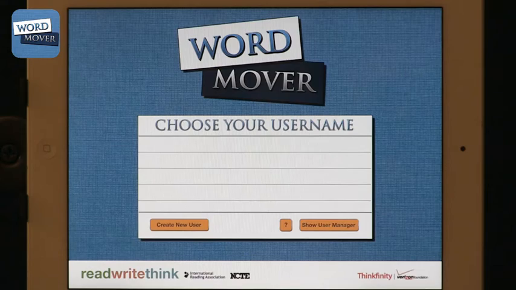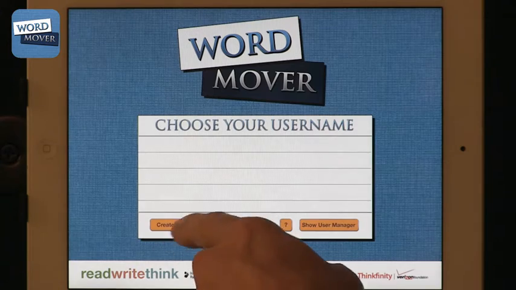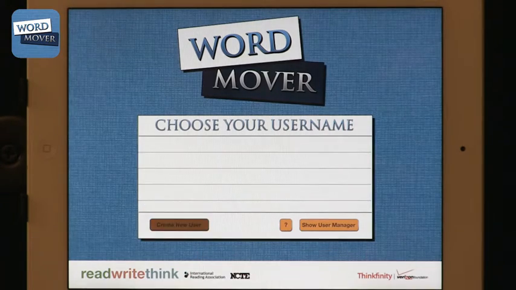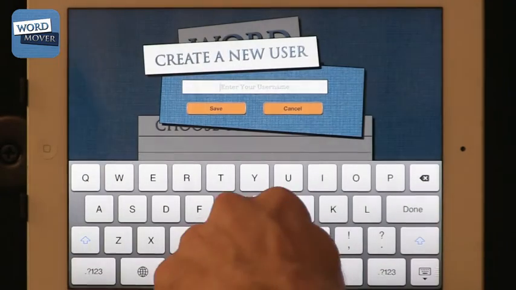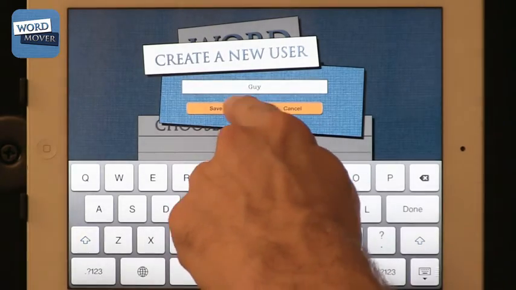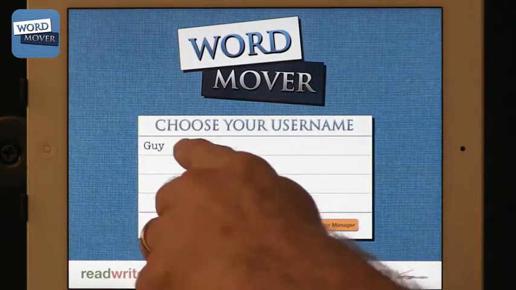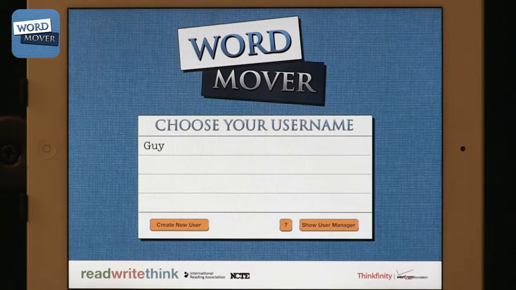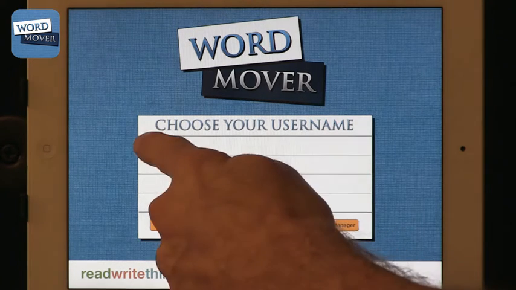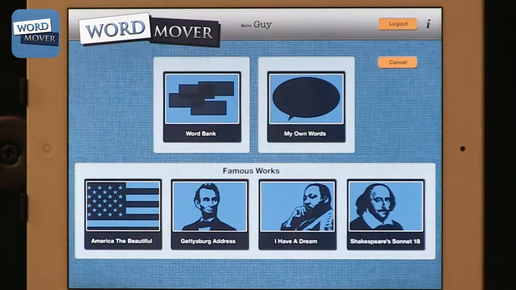The first one that I want to talk about is called WordMover. And what you do in WordMover is, in this case, we need to create a new user, and let's enter my name. And now we have a user, so you can actually have multiple users on the same iPad. So if you have one iPad for the classroom, you can still use it. And now I'm choosing my name.